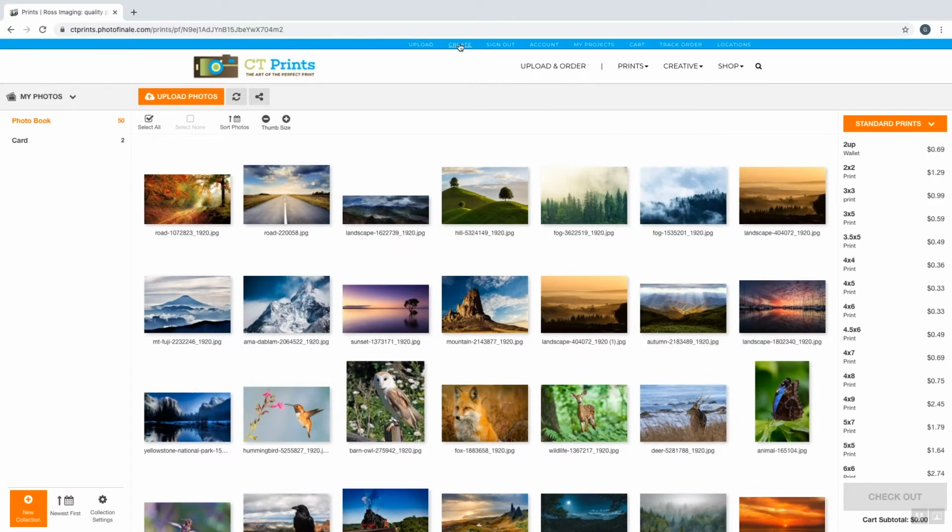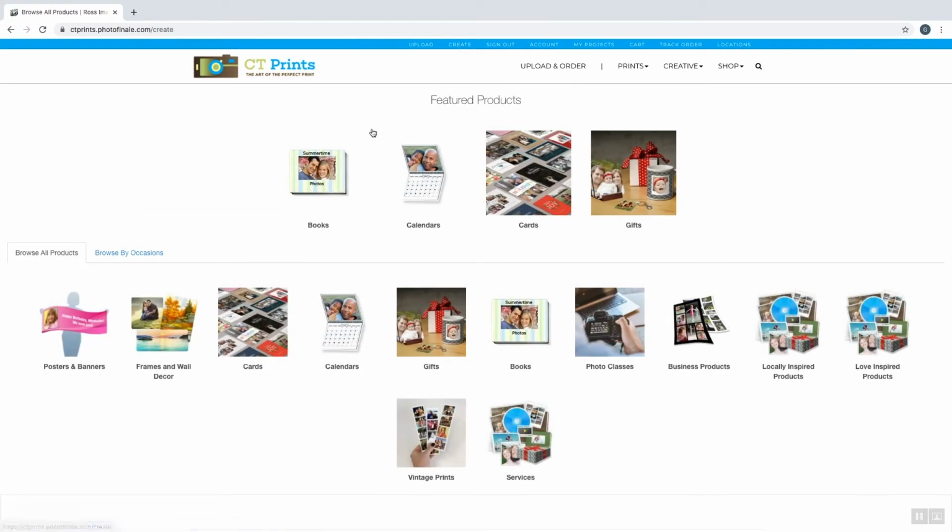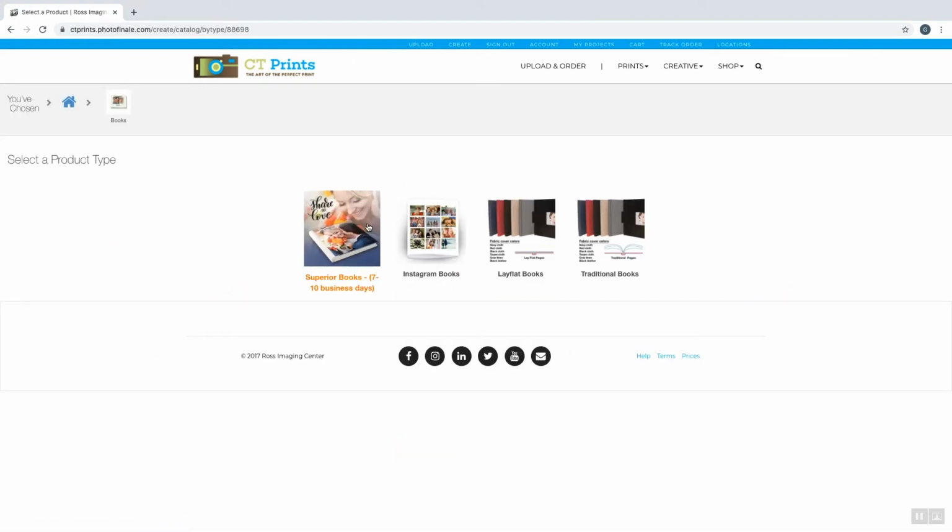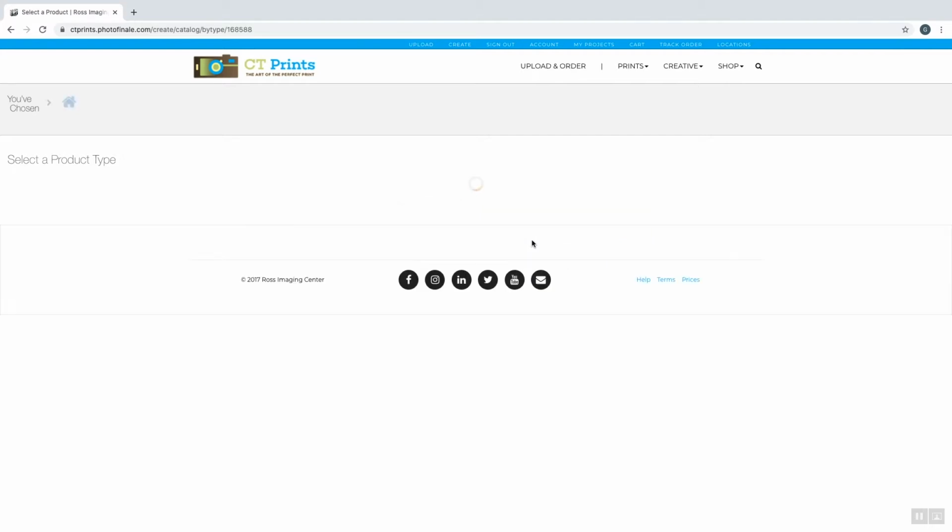So we'll go up to create, and we're looking at books. And we have some choices here for the types of books we can choose. I'm going to choose one of our lay flat books. And these books are really great because when they're open, the pages stay completely flat, so you can view the pictures without any distortion. We'll select that.